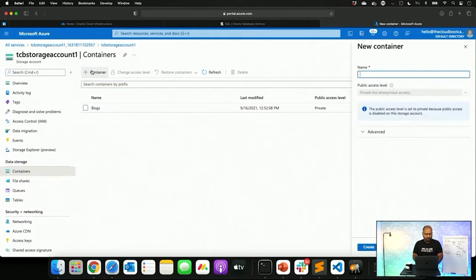We're going to create one for passport. So just say passport in here, just put a passport name. Okay, and then as you can see, the public access level is going to be actually private. There is no public access because we disabled that at the storage account level. So it will not allow us to create any public container, right? You could create a public container if you would need to, for example, have a container that has data that is available to the whole internet, right?